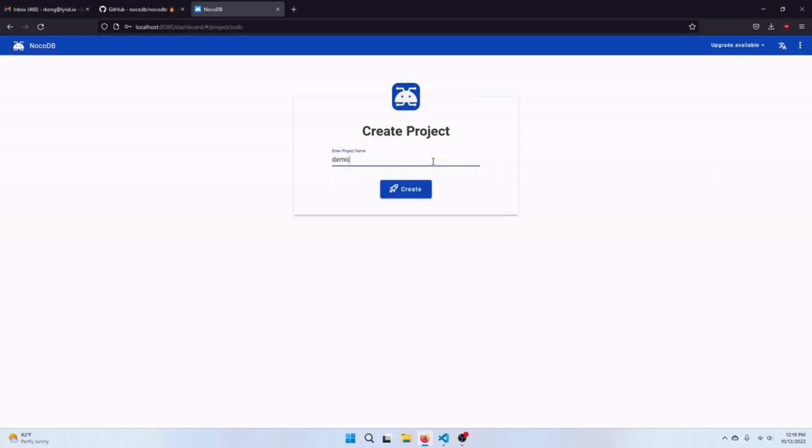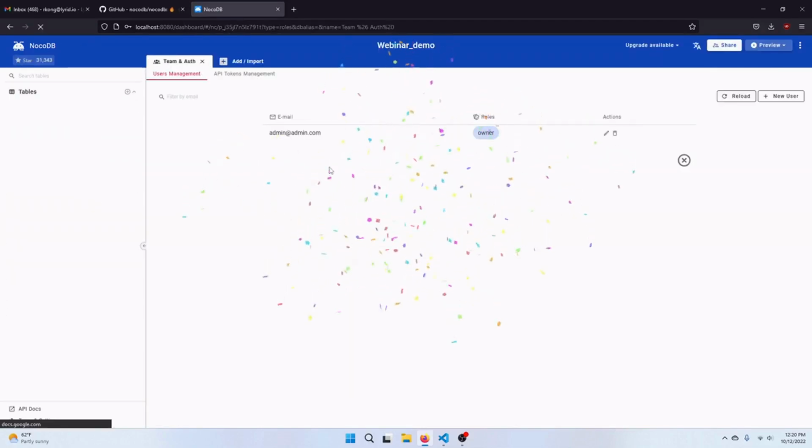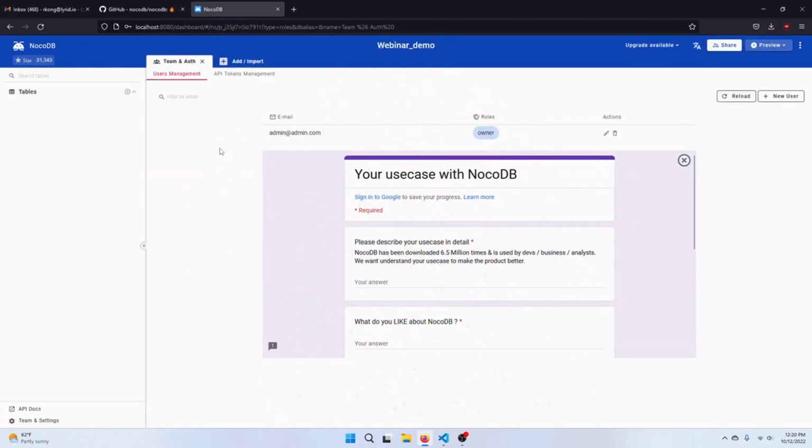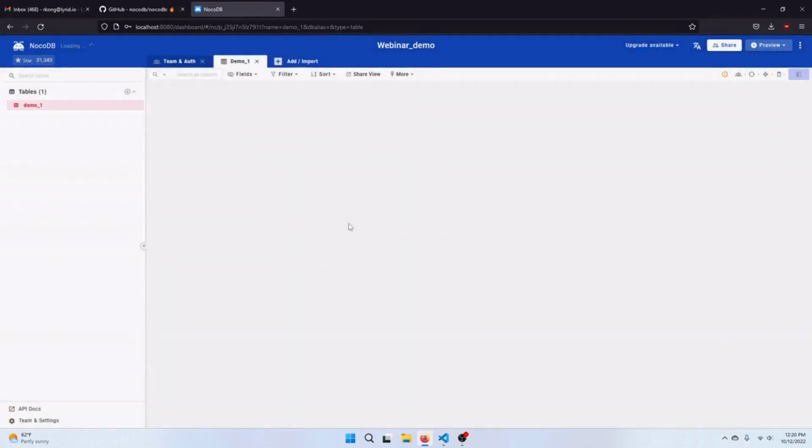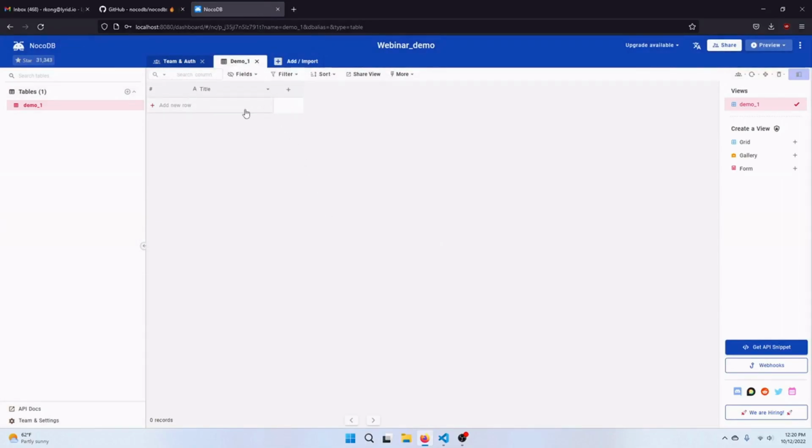So in the create project, we'll name our project webinar demo. And after that, on the left hand side, we'll create a new table and we'll call it demo 1. In the title column, we'll populate it with whatever we would like. In this case, I decided to use We Love NocoDB.